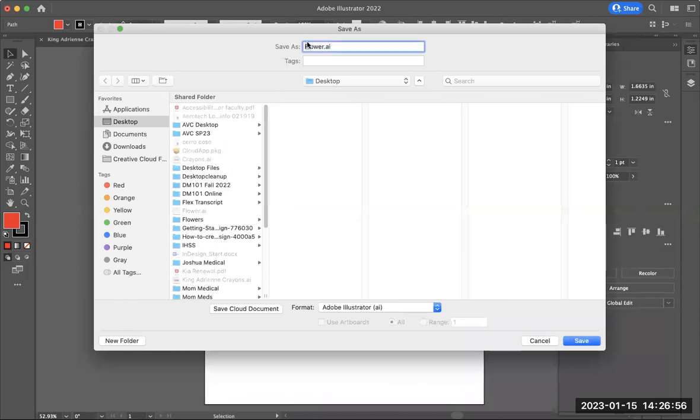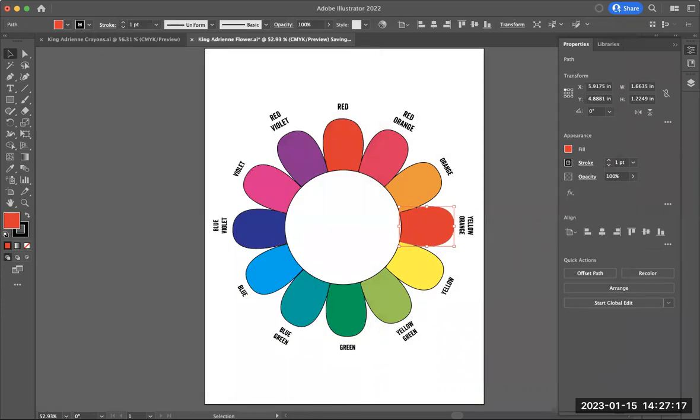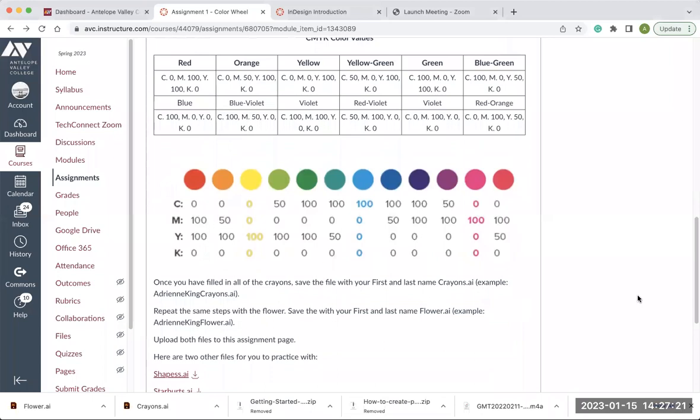and then again, add your last name and then first name, and then save that as, again, with your last name and first name, and then flower, and then go ahead and save that. And then okay, this dialog box here.